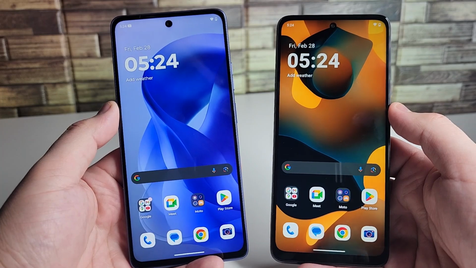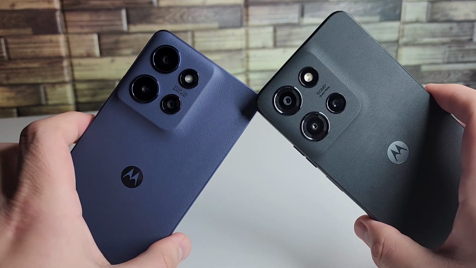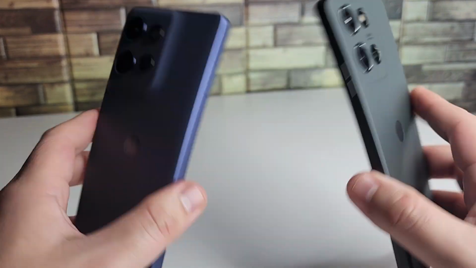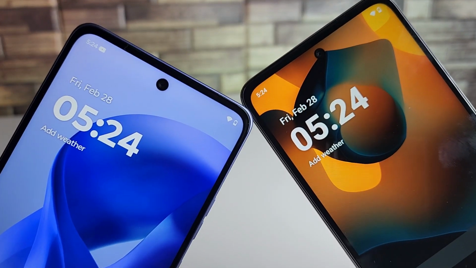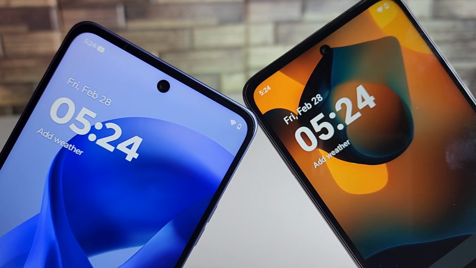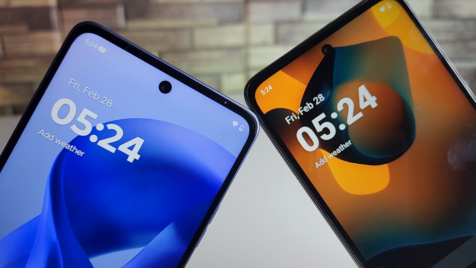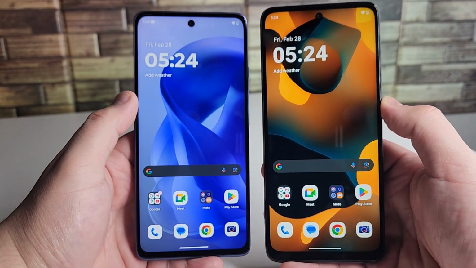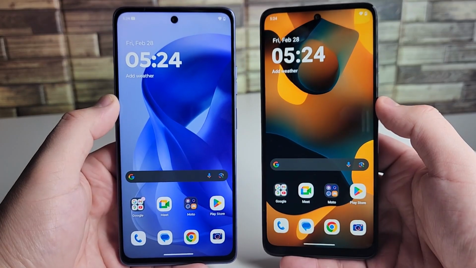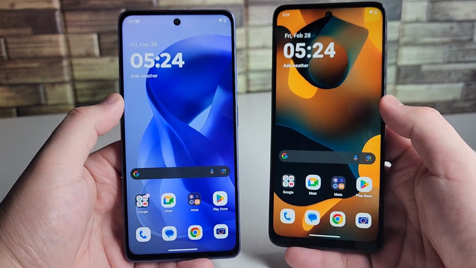And of course, both these devices, as far as their video recording on the rear, go up to 1080p 30 frames per second. And as far as our front-facing cameras, both devices are going to have a 16 megapixel front-facing shooter capable of video recording at 1920 by 1080p. So full HD recording on both of these front-facing cameras.